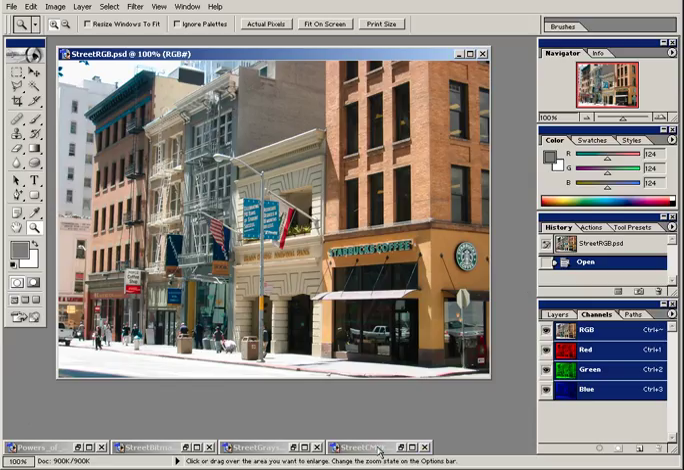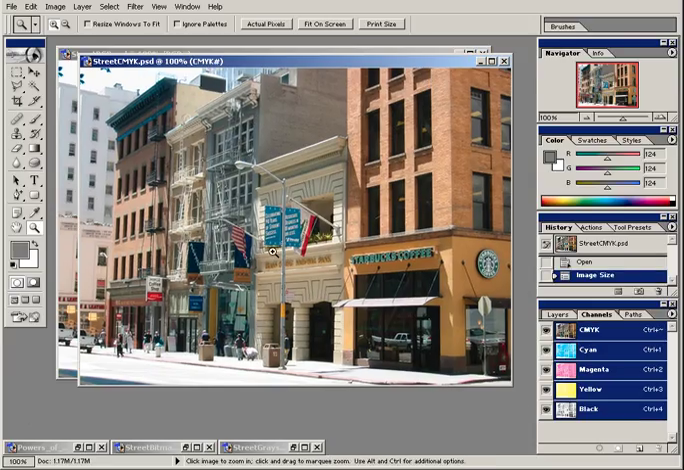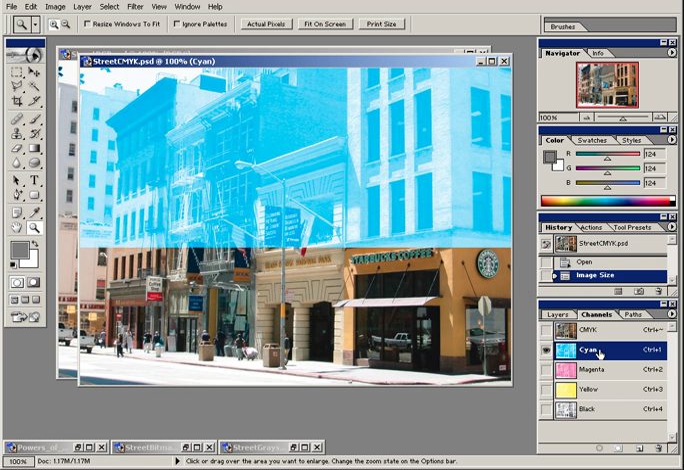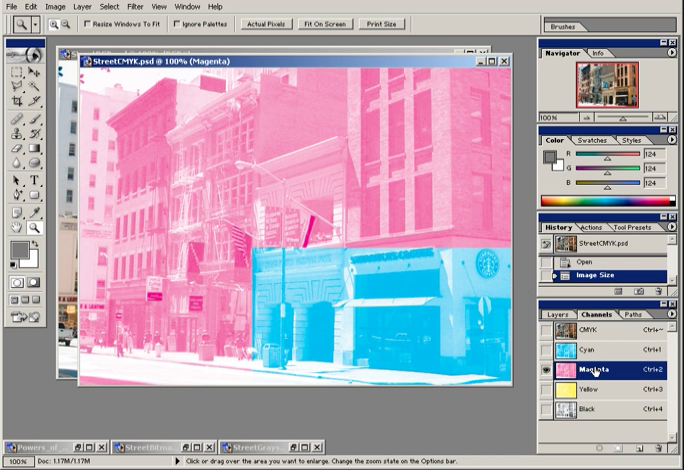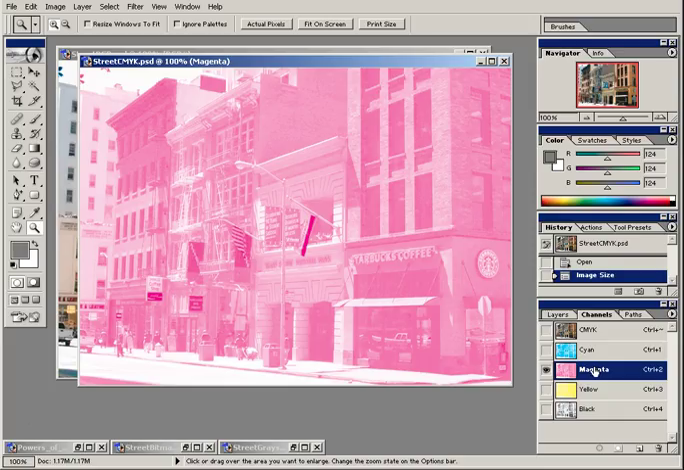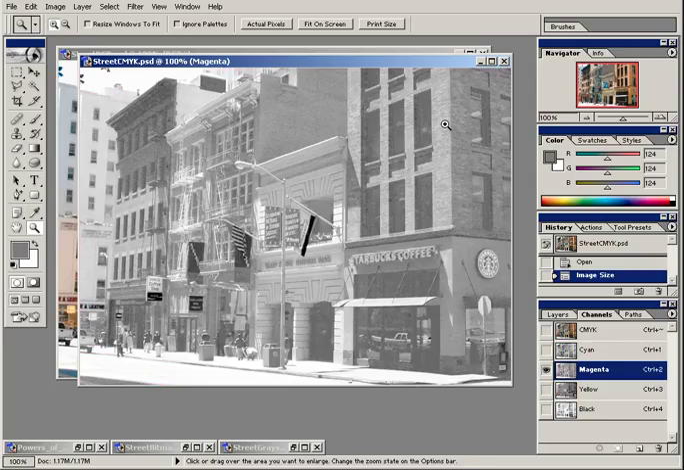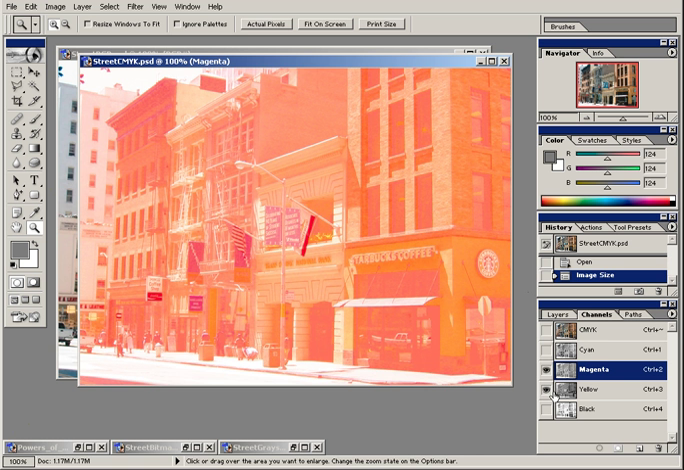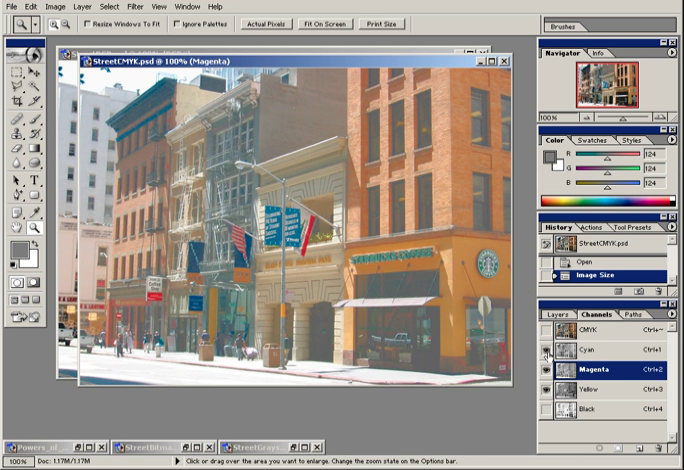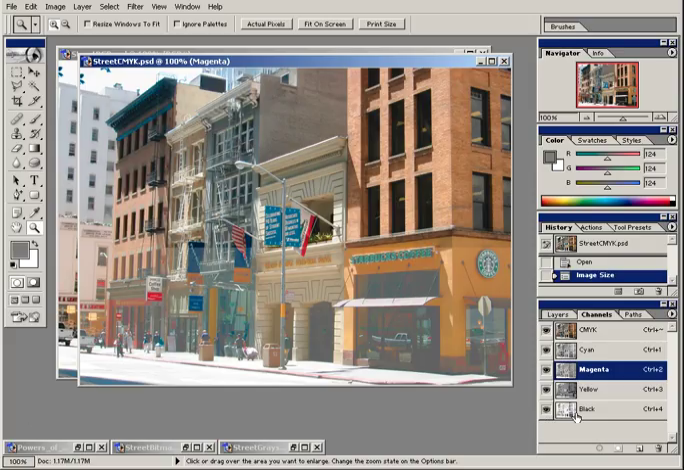On the other hand, there's CMYK. This represents color with cyan, magenta, yellow, and black color channels. Just like with the RGB image, each one of the channels is 8-bit. We can display the channels in color or not, it doesn't matter. Be aware that these are really just grayscale images that are composited together that end up looking like the color photo.